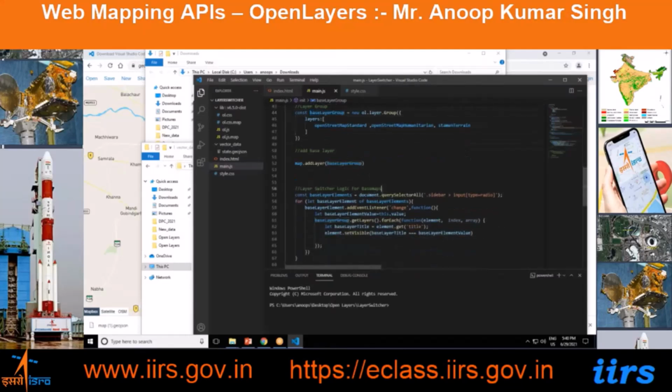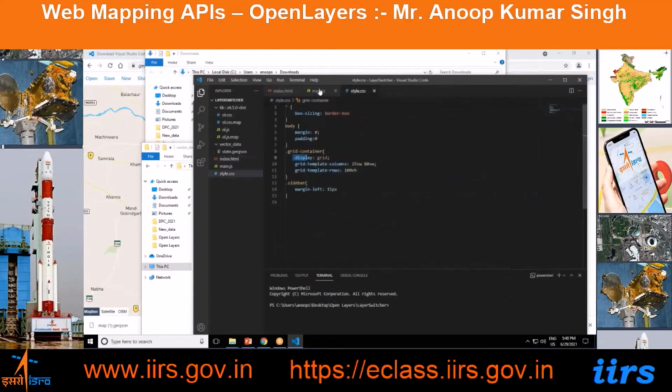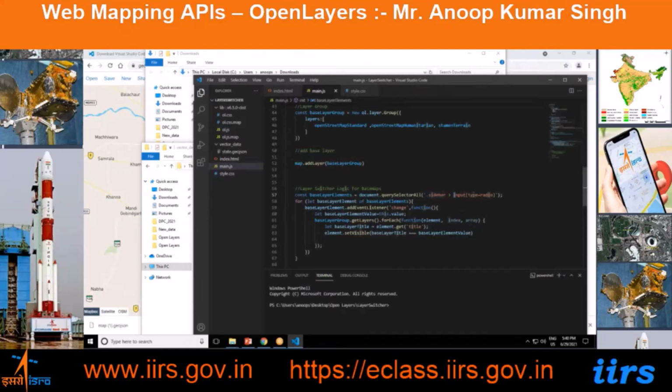So now I am writing the layer switcher logic, how it will work. For that, I am creating one constant called baseLayerElements. Here we are using JavaScript. From document, it will select querySelectorAll, and in the sidebar, since we are mainly focusing on the sidebar here. In this class there are 3 radio buttons, and we are going for the radio buttons, so input type should be radio.